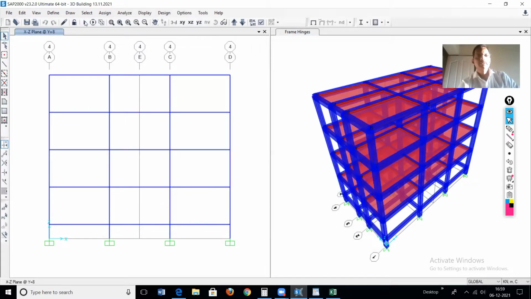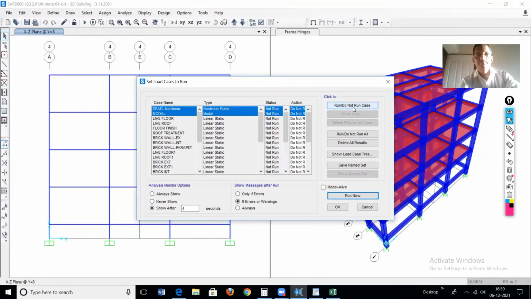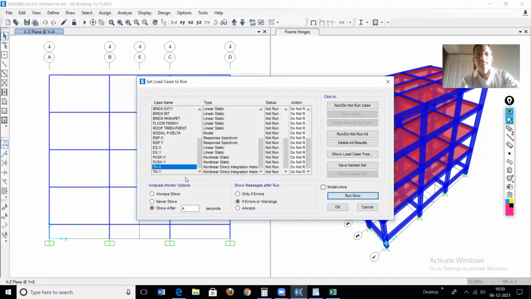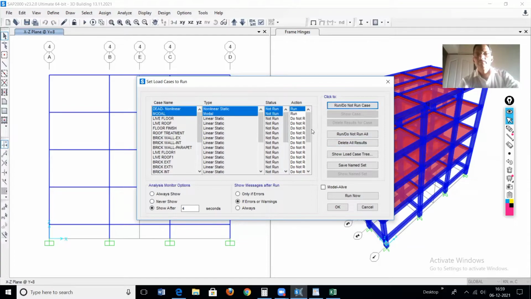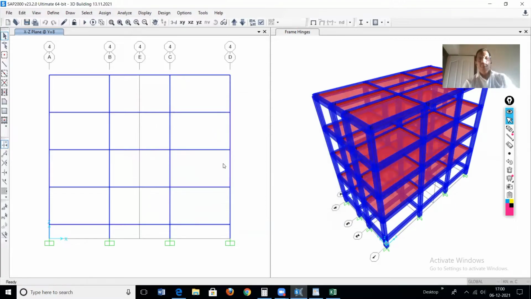Now, while running this, first of all, set all of these to do not run. For the time history analysis, first is this case, then the modal analysis. These are required. And then the time history cases. So these are required. Okay, then run now.